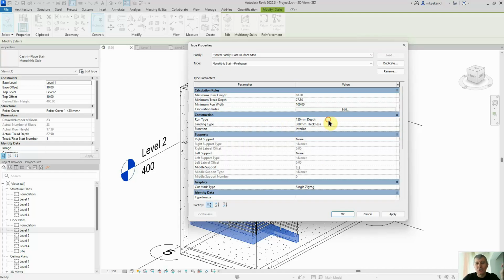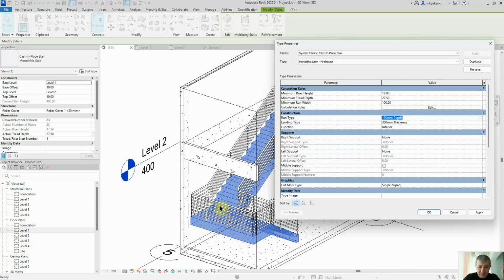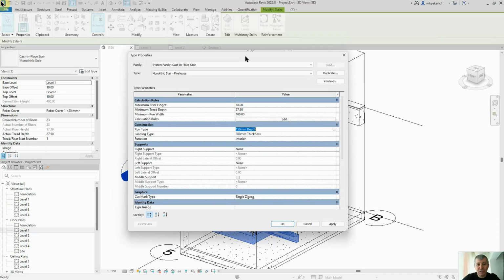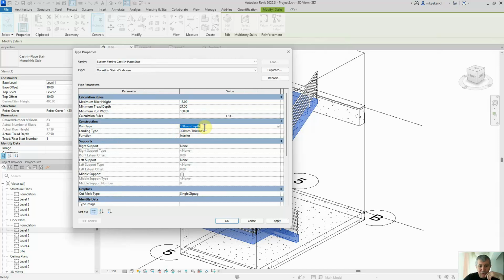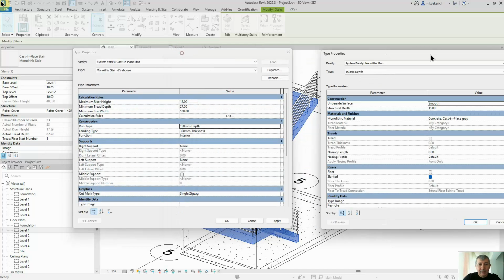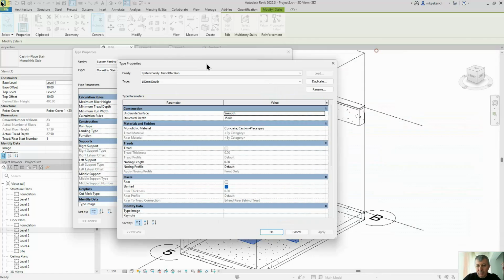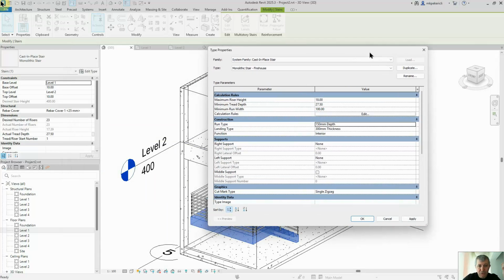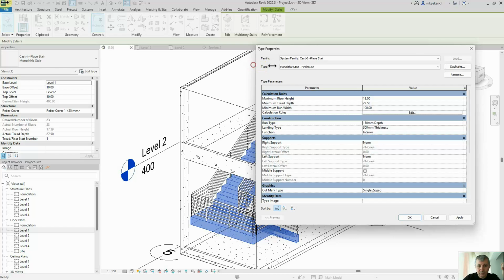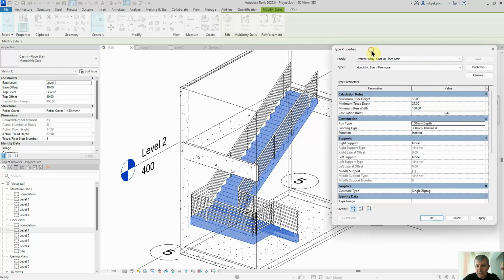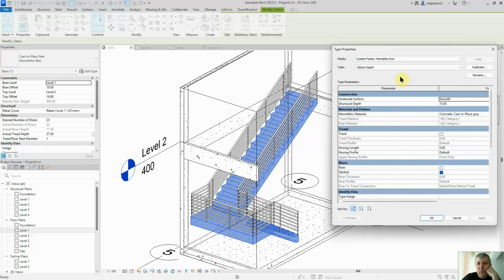Run type. So the run, which is this portion, can be defined with a type. I'll click on that. 150 millimeter depth. You can change it. I click on it, and I have to move things around so that you can also see. Let's put it here. Okay. The run type, I click on this. So, what kind of options do we have? Now, 150 is one type. 190 is another type. This is the structural depth.